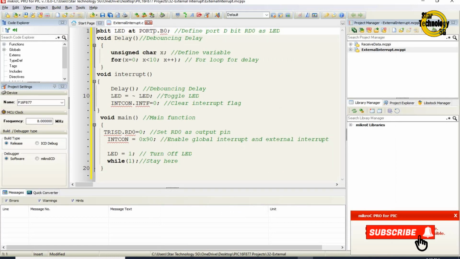sbit LED at port D bit 0. Define port D bit RD0 as LED. Void delay: debouncing delay function. Unsigned char x, define variable. For x equals 0, x less than 10, and increment x. For loop for delay. Void interrupt. Here is the interrupt function.